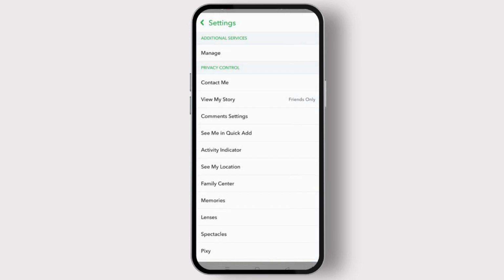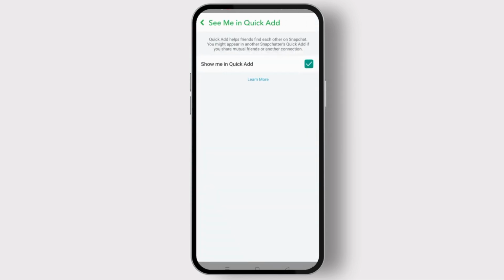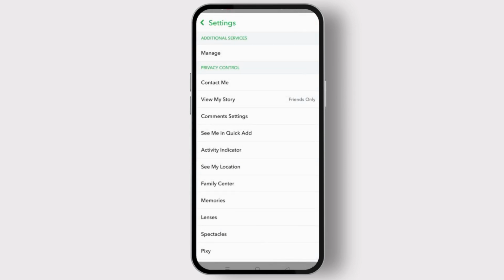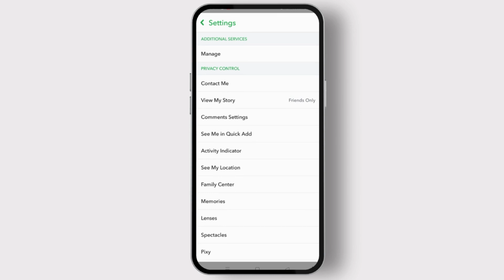Again come back to the same page and tap on comment settings, and here you can see that there are different options. You can choose anyone which you find public. After that, come back again and tap on see me in quick add and make sure you have tick mark the box that says show me in quick add. Now what you can do is once you have done that, you can easily set the public profile on Snapchat.